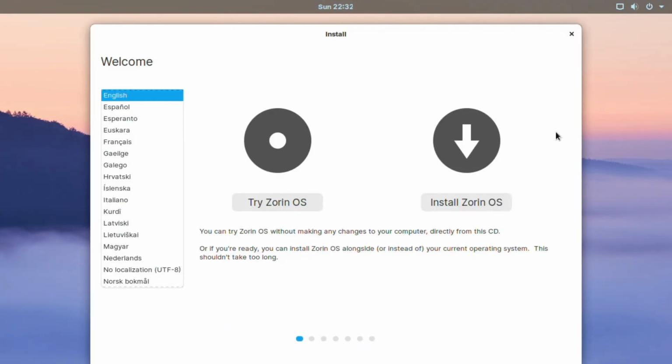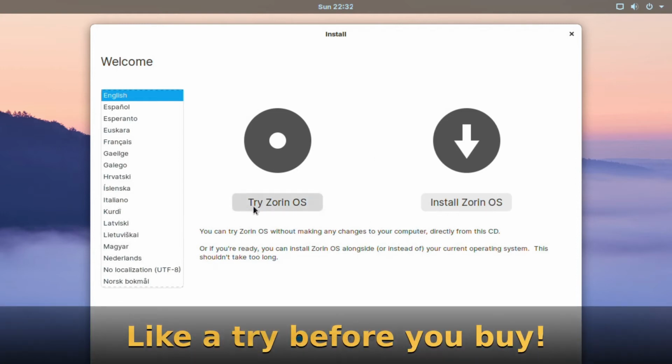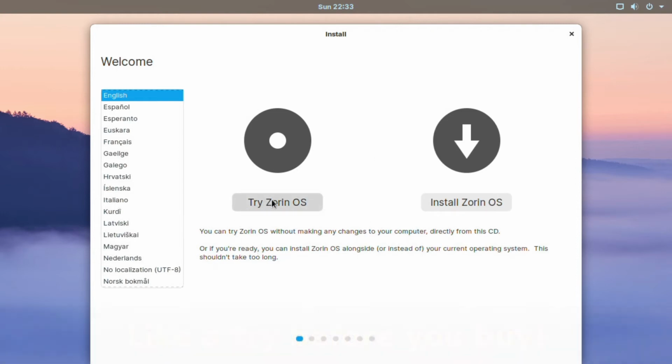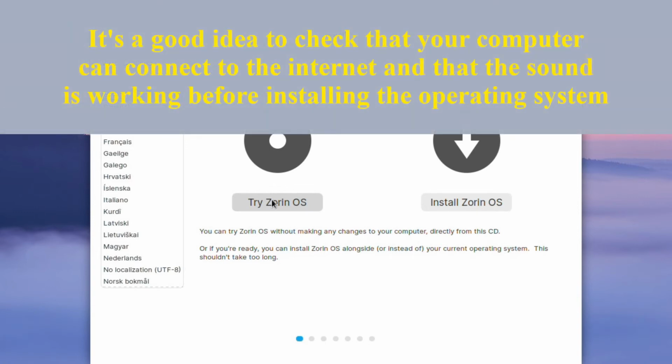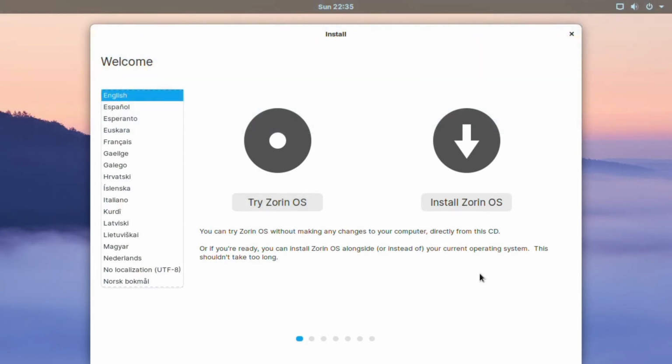Now a nice option with Linux is you can try it out before you install it. If you were to click this button, try Zorin OS, that would load the operating system from the USB stick and let you have a play around with it and make sure everything works before you install it onto your computer. But to save time, I'm going to assume that you've already done that, and we're going to skip straight into the installation. So when you're happy to proceed, click Install Zorin OS.